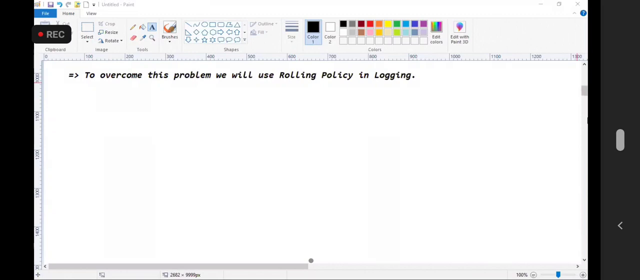Guys, are you able to understand what is rolling policy in the logging? What is rolling policy in the logging? Come on, did you get any idea?